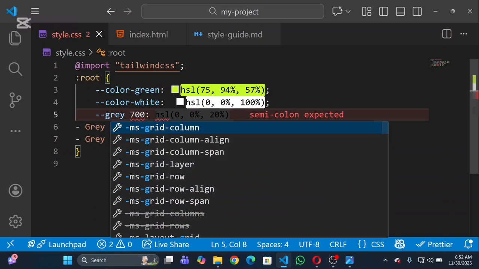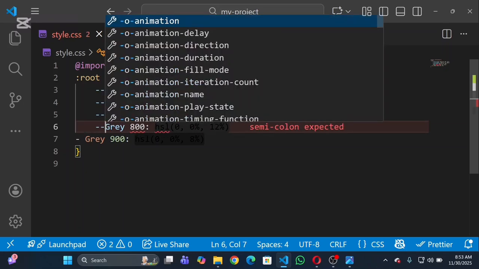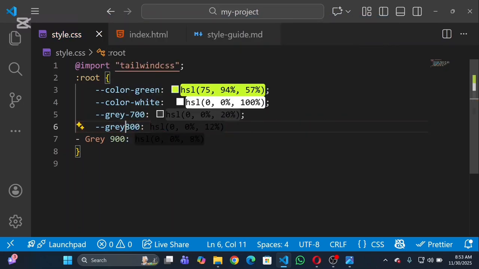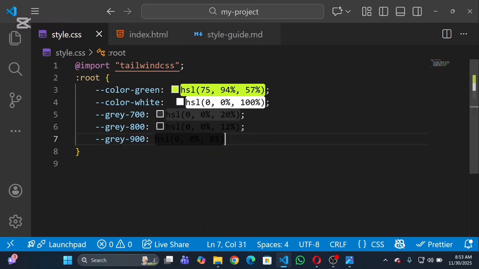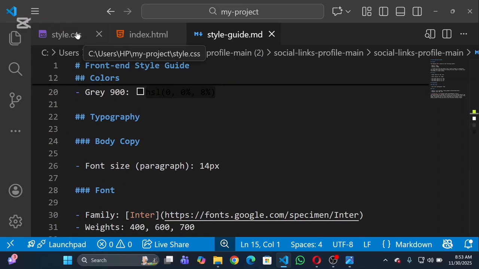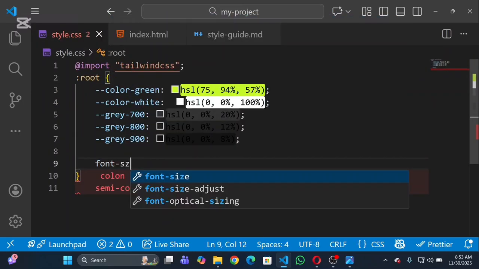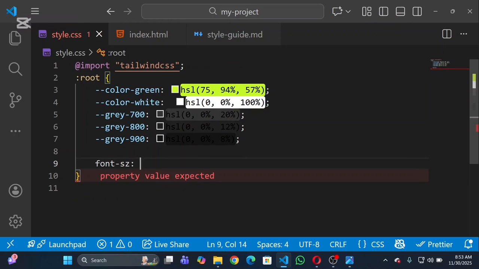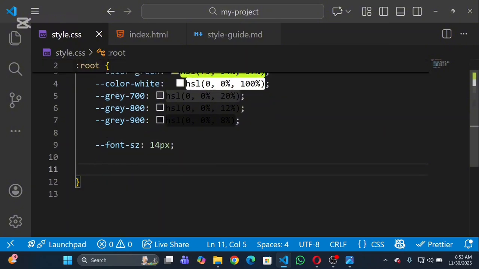For the gray 700, this is going to be gray 700. Add a semicolon at the end. Okay, gray 800. Okay, add the semicolon at the end. Gray 900 now. Okay, so now what do we do next? We check our font size. Okay, so font size is going to be 14 pixels, I think. Yeah. Alright, okay, great.